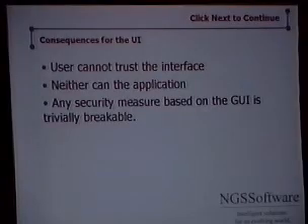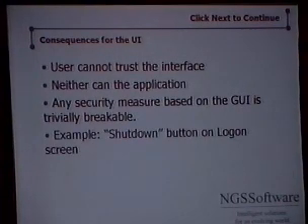Okay, so any security measure based on the graphical interface is trivially breakable. Just change the interface. Do whatever you want with the interface to disable that protection mechanism. Oh, I'm giving you that example. Okay, so we can inject code into another process. We can then execute that code. We can take control of the GUI. We can modify the GUI at will. So what? It's all running as us.